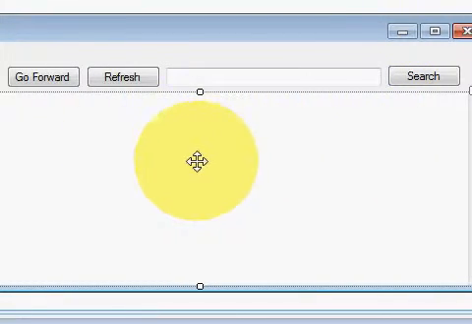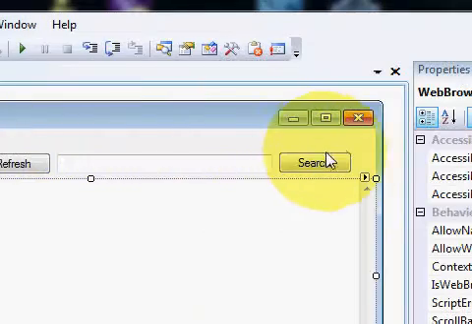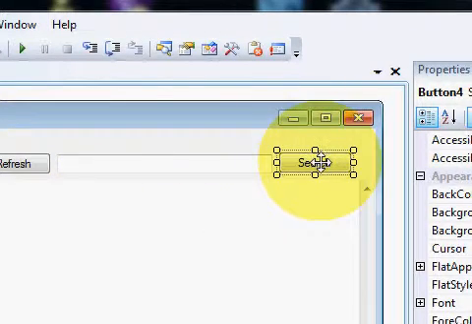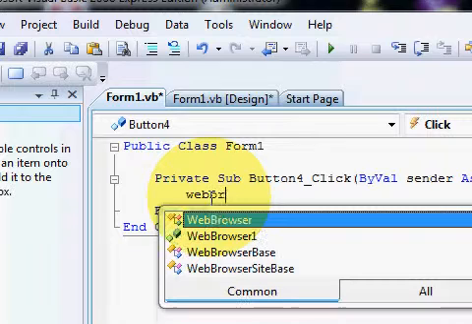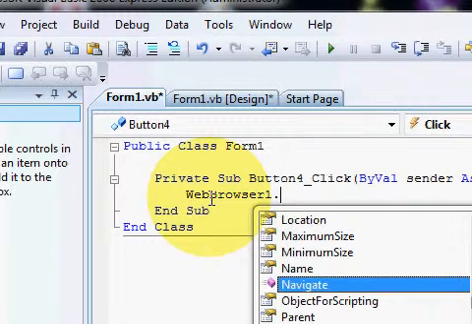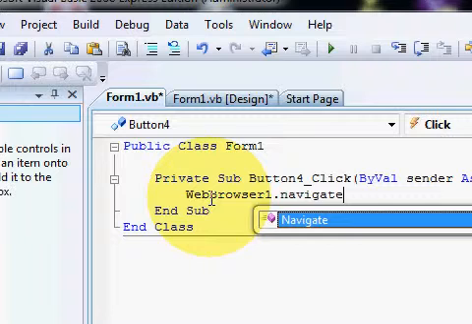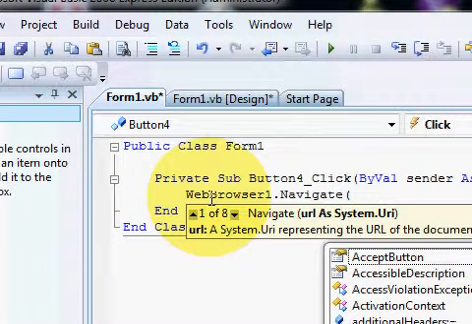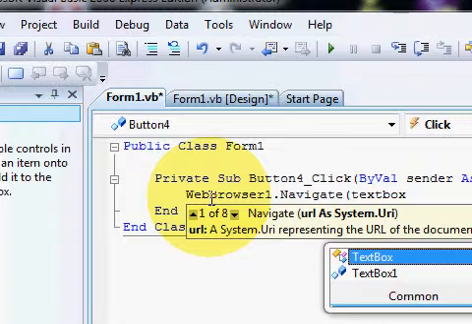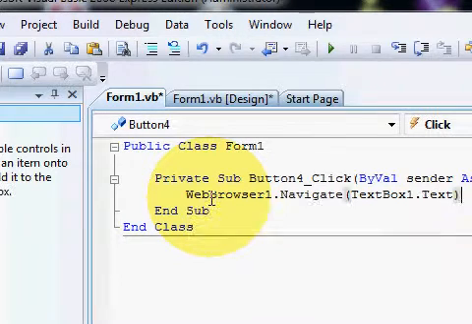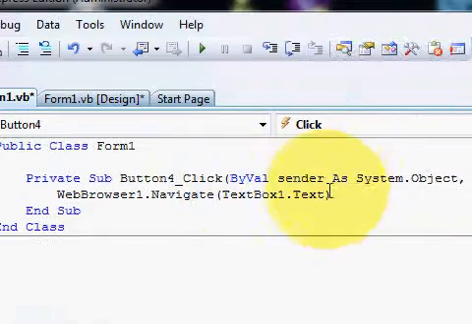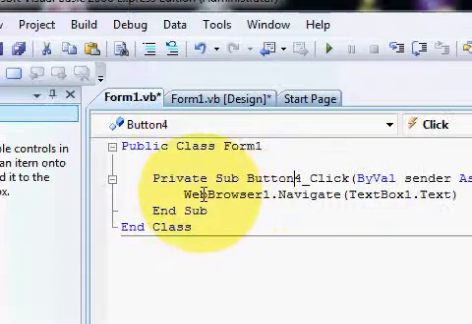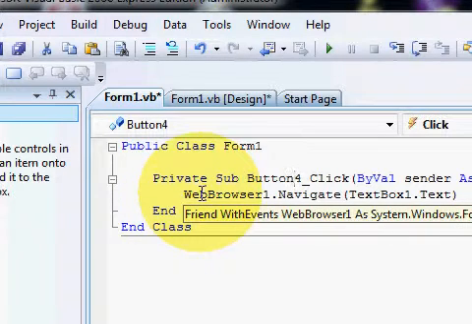Okay, now let's go to the search button. Double click it. It's going to bring up your code for it. Right here, let's add WebBrowser1.Navigate, parenthesis, TextBox1.Text. If it's underlined, then there's something wrong with it. There's an error. Make sure you go back through and make sure it's right. I'm going to add these codes to the more info on the right hand side of the video on YouTube.